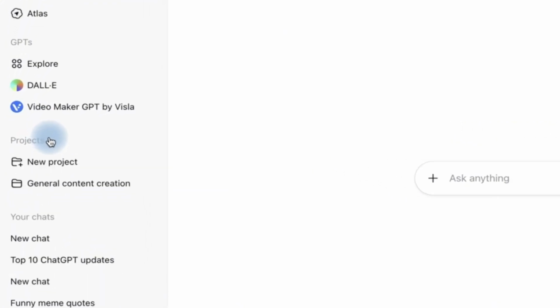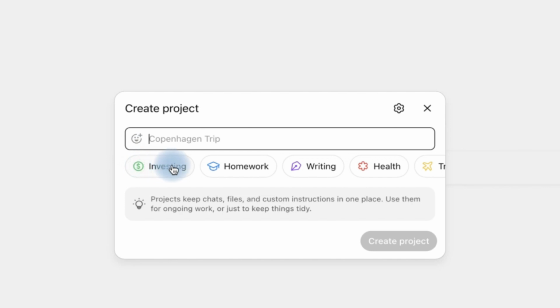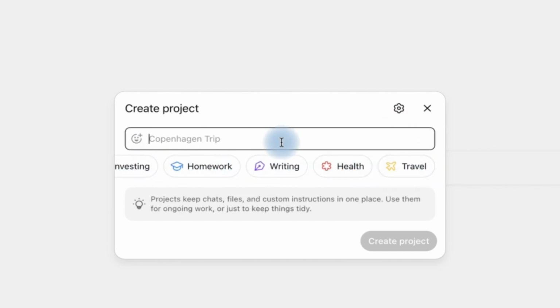You can click on it, and you'll be able to create new ones. You can see the one that I've created and I've been enjoying using it. So you can click to create a new project. You can create a project around investing, homework, writing, health, and travel. This is the area where you can write the name of the project that you are working on.